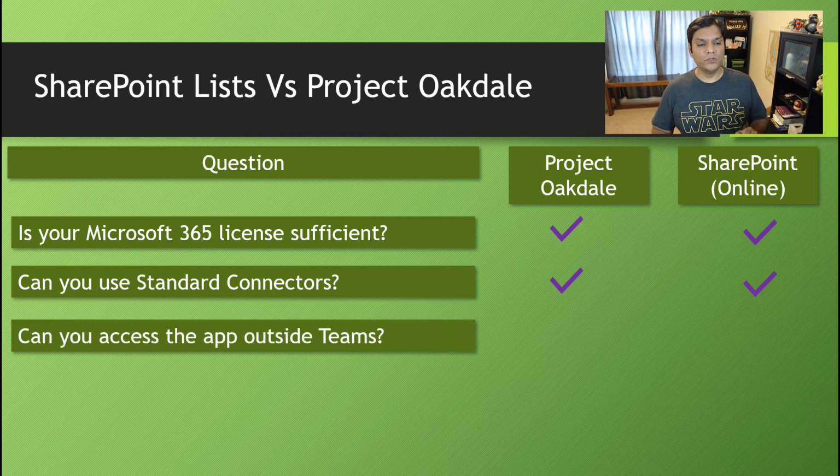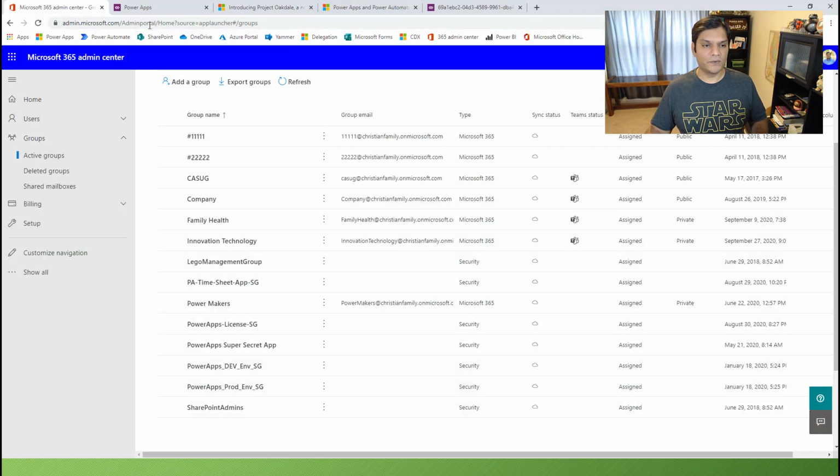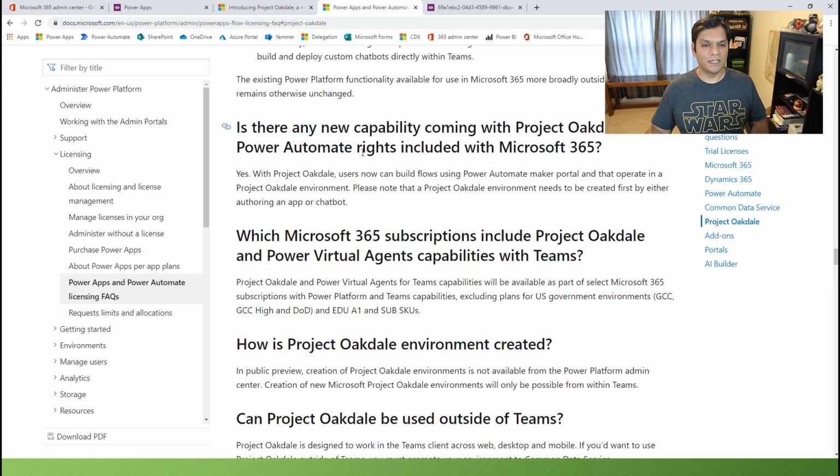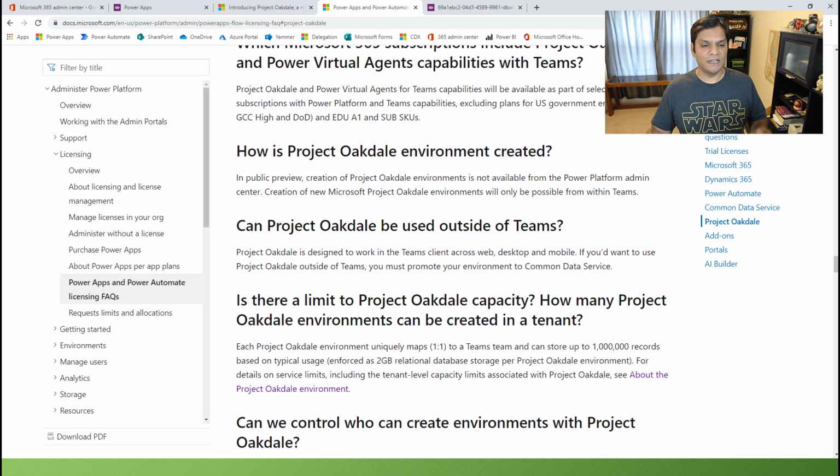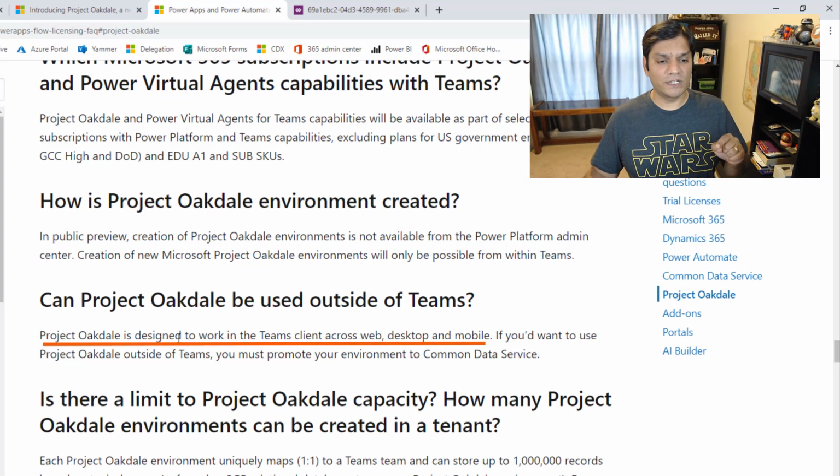Now, can you use the app outside Teams? When it comes to Project Oakdale, it's no. In fact, I want to take a pause here and look at this article, which is already provided. In the documentation, there is the question, can Project Oakdale be used outside Teams? And it very clearly specifies that Project Oakdale is designed to work in the Teams client across web, desktop, and mobile. If you want to use Project Oakdale outside Teams, you need to promote your environment to Common Data Service. That's after the fact, but here it says Project Oakdale is designed to work in the Teams client across web.